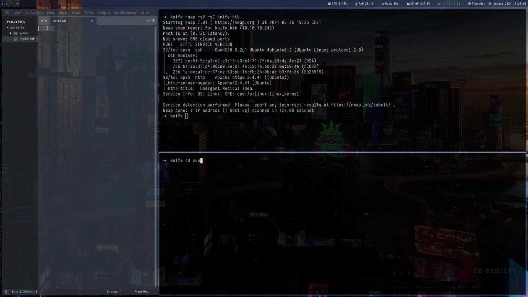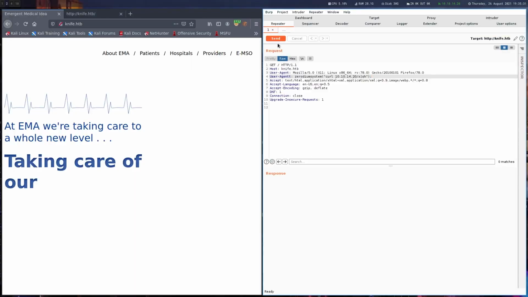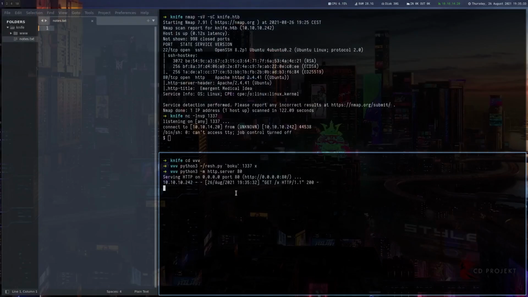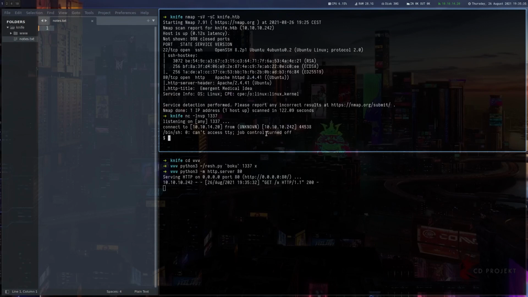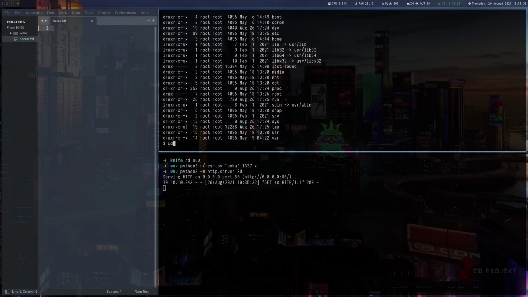Let's actually use rash again to make a reverse shell here. And then let's start a web server. Let's also start a listener. And let's execute that. You can see the hit here on our web server, and we got a shell. So that's it for the user part already.